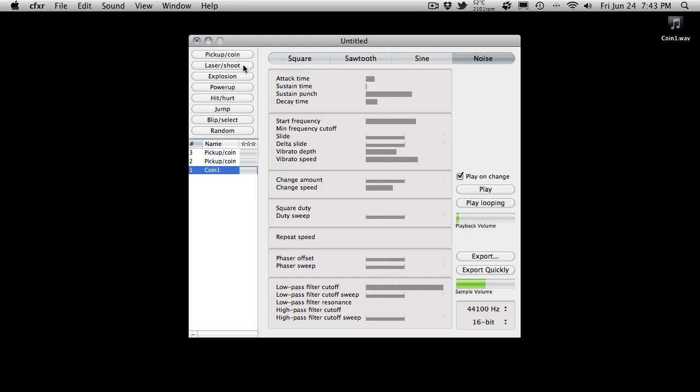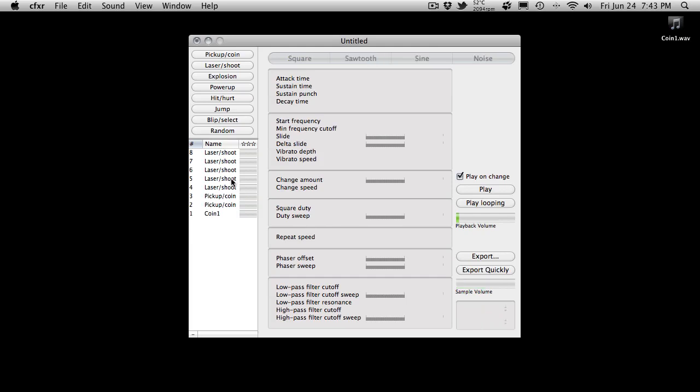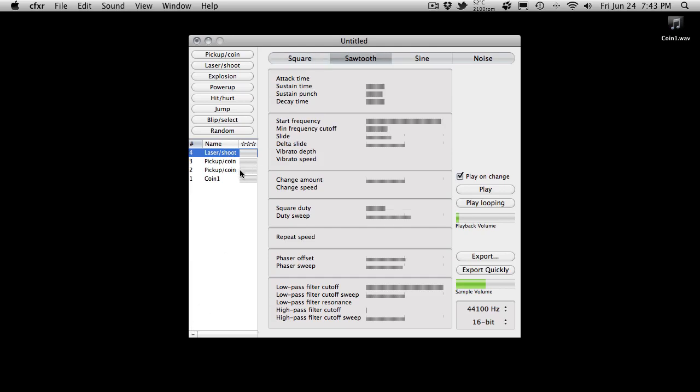Let's go ahead and take a look at the laser shoot. That one's actually pretty cool. Let's take that first one. I like that. I'm going to loop it. I actually might use that for a game I'm working on. I'm going to go ahead and just get rid of these top laser shoot ones because I actually like that first one the best. And of course, you can just export it.